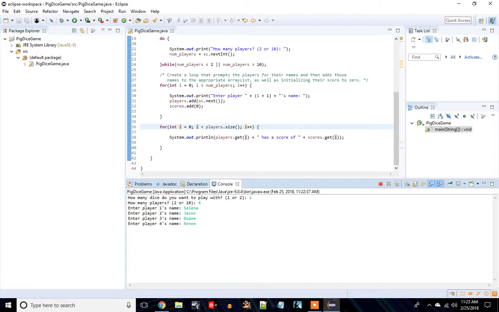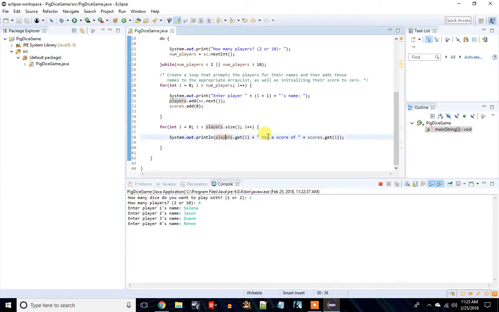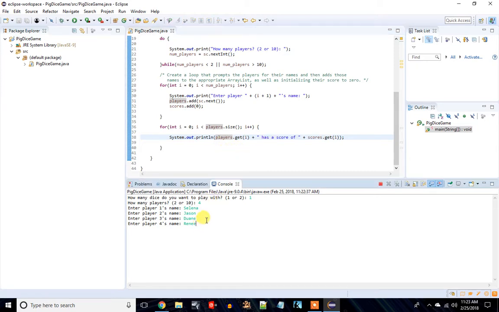All right, now I'm at the end of this first for loop. As before, you remember when I hit enter, I came out and printed all is good because it left that for loop and continued on in my code. But I've pulled that out and put this other for loop in here. So this time I'm not forcing it to stop for any reason. It's just going to print out, basically, Selena has a score of 0, Jason, Dwayne, Renee, and then of course they all have a score of 0. So let me go back down here and run it. And there you go. Selena has a score of 0, Jason has a score of 0, Dwayne has a score of 0, Renee has a score of 0.